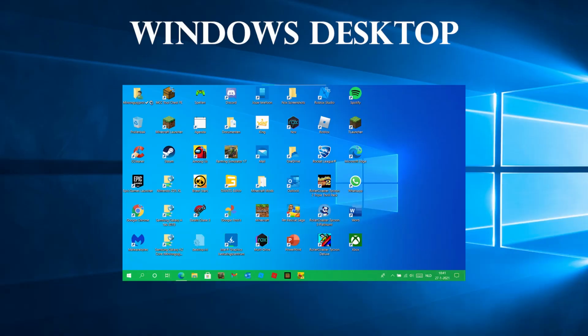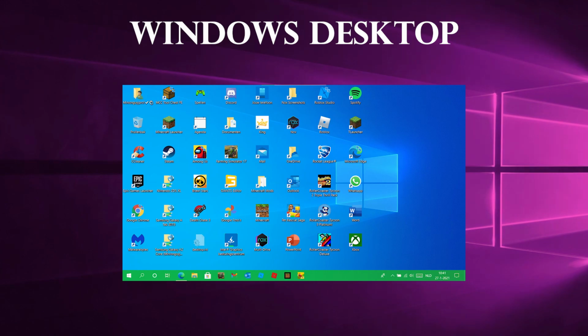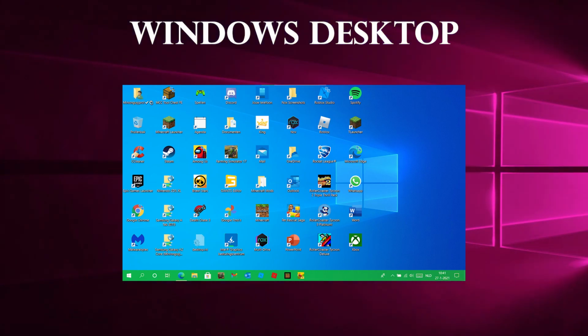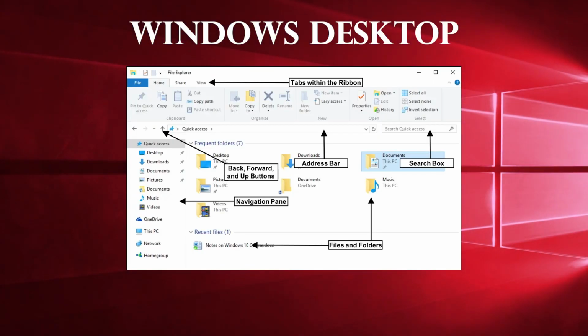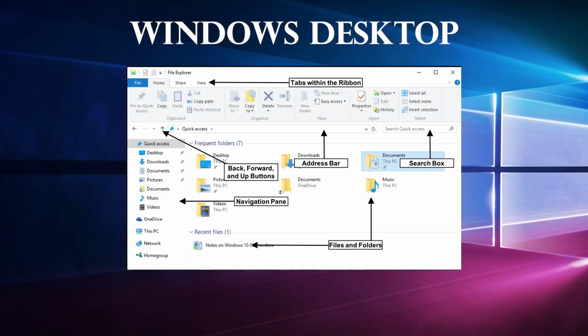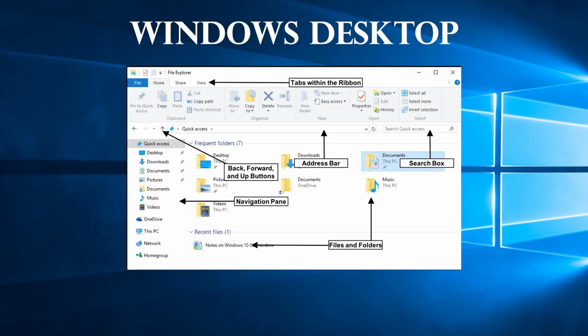So on the desktop, you'll find icons for files, folders and applications. You can arrange these icons the way you like and you can change their sizes. You can also add or remove desktop icons depending on your preferences. The File Explorer is the tool used to manage files and folders on your computer. It allows you to navigate through files, create folders, rename, copy or move files, etc. You can also customize the view settings of the File Explorer, such as changing the view layout, sorting options and file details.